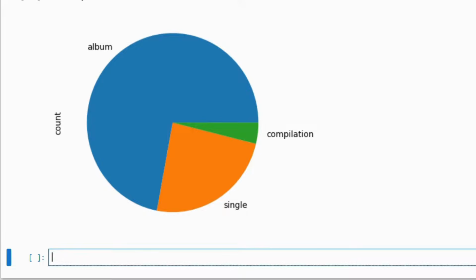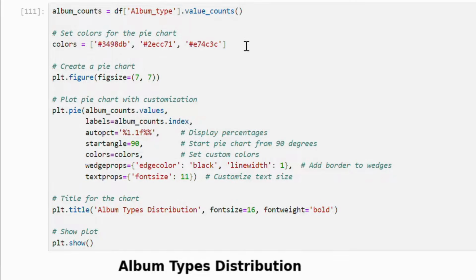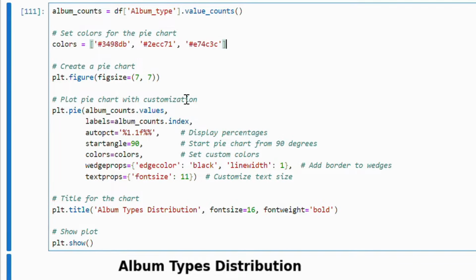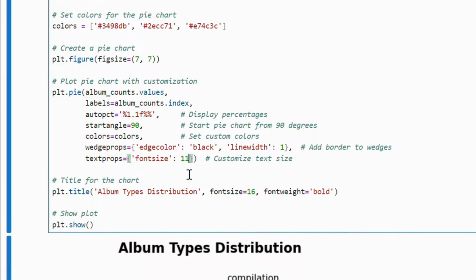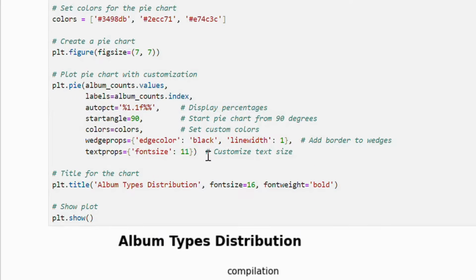Let's customize this chart. We will set 3 different colors for each category and use autopct to display the percentages. We are starting the pie chart from 90 degrees, and we will also customize the edge colors and the text fonts. And here it is, a beautiful pie chart right in front of you.